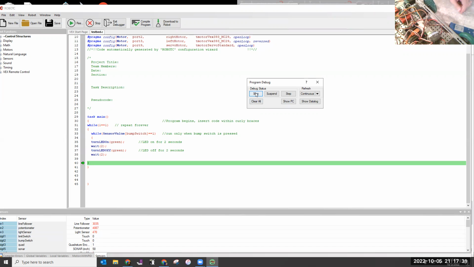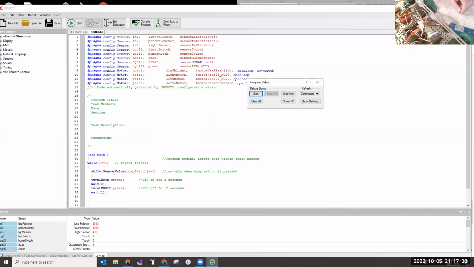Let me stop that for a second. Let me make sure that I'm actually plugged into the right spot. That says digital 2 is my bump switch. Plugged into digital 2. It is. All right, so my bump switch might just be bad.